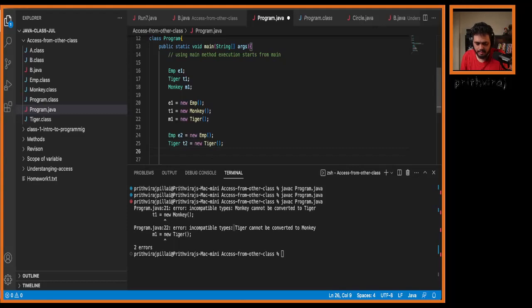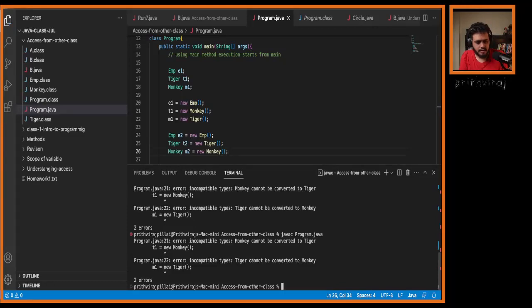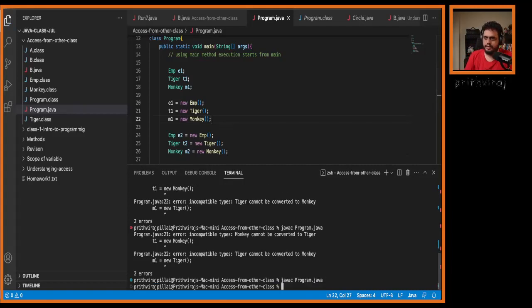Then monkey m2 is equals to new monkey. I'll save it. Okay, we didn't put the correct Atma in the correct body. Now it should work fine. Yes, now it is working fine.